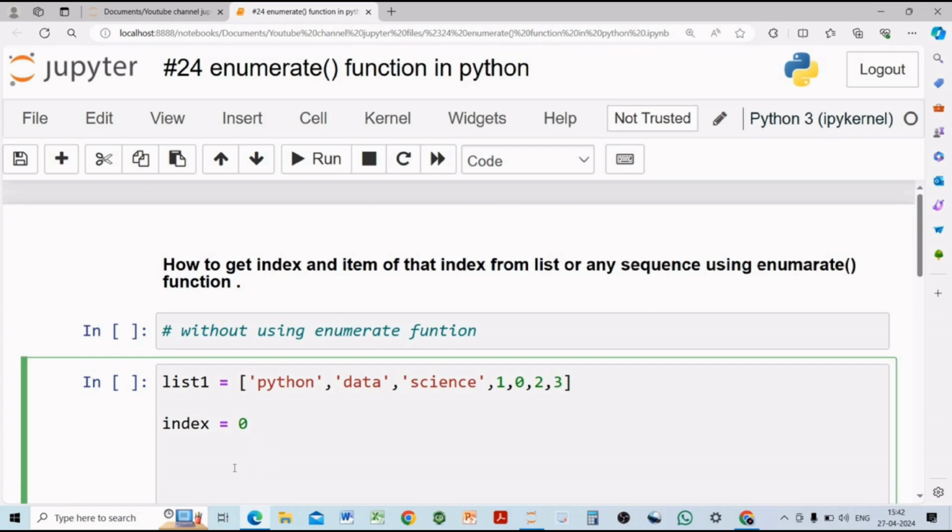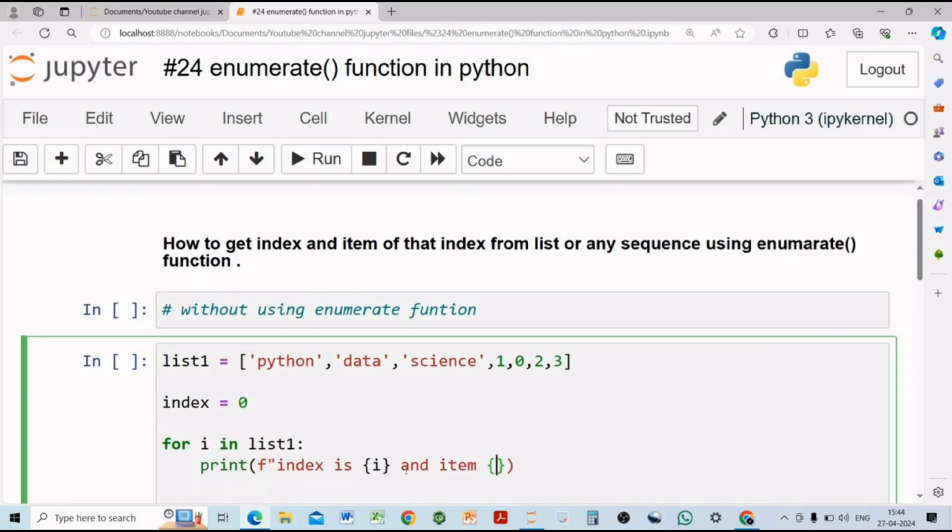So for that, now I'm going to use a for loop. Here I'm taking i as a variable, so it will iterate throughout this list. So for i in our list, I want the item from the list along with their index. So here I want to print. We want to store the index because I want to print the index and the item of that particular index.